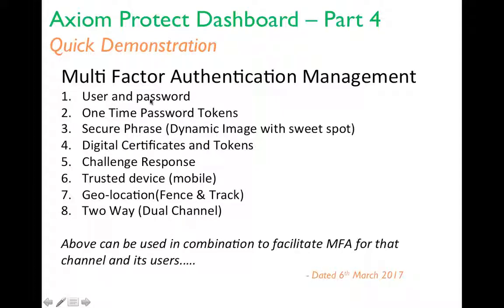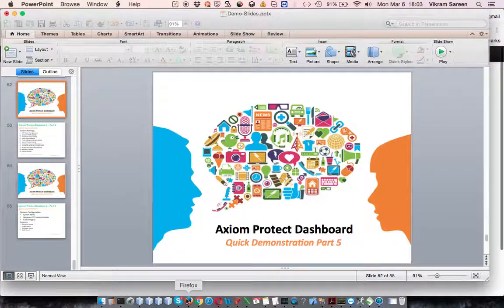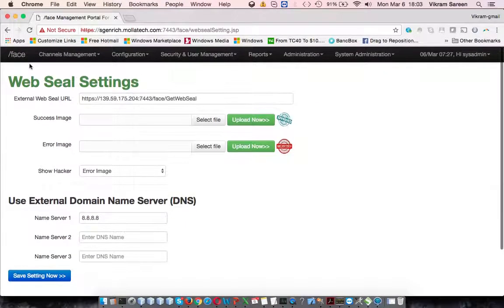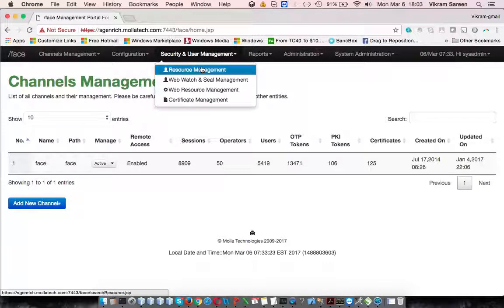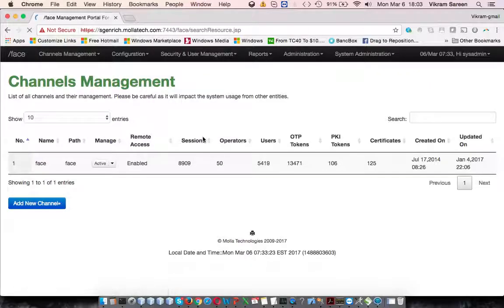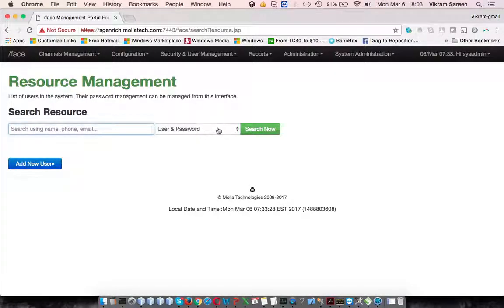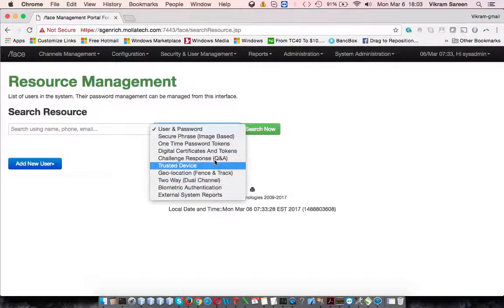So let's get started with the first one, which is the username and password. So in the username and password, I'm already logged into the dashboard, and over here you go to security and user management. So I come over here. Over here in the drop down I can see all the different options that are available. In this demo we are not going to cover the biometrics authentication and the external system reports, but in the future we'll be talking more about it, because there's already a lot to digest over here. So we'll focus on the top 8.